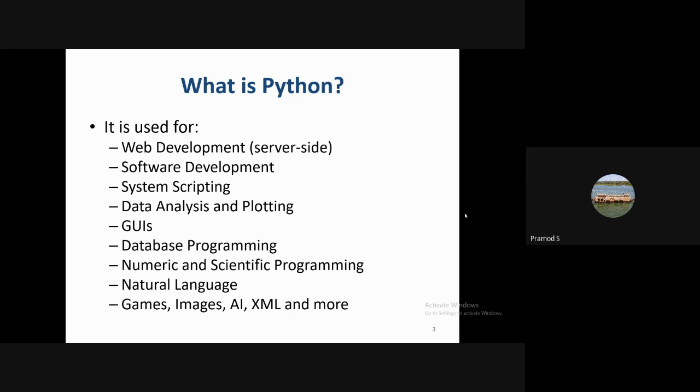Natural language processing is one more field where Python is being used, and you can use it for games, working with images, AI, and other fields. So n number of fields are there where Python is being used now.